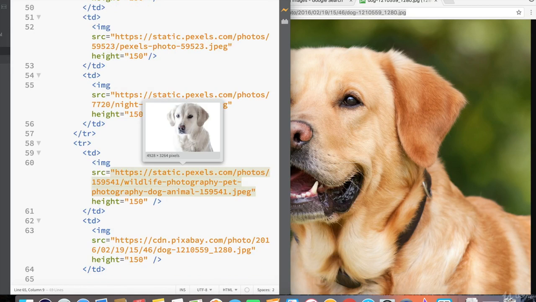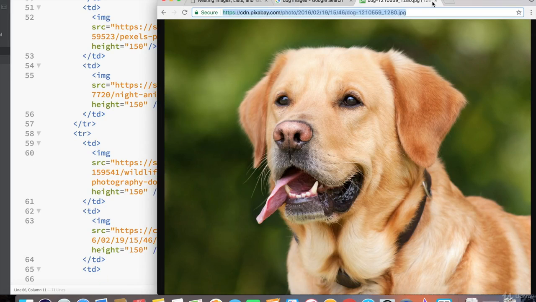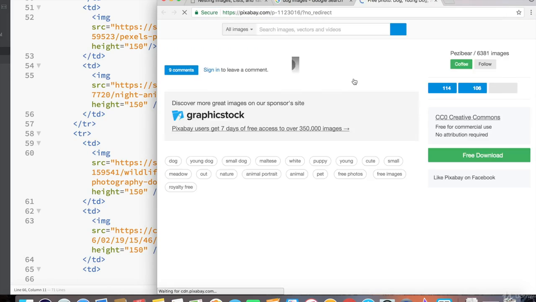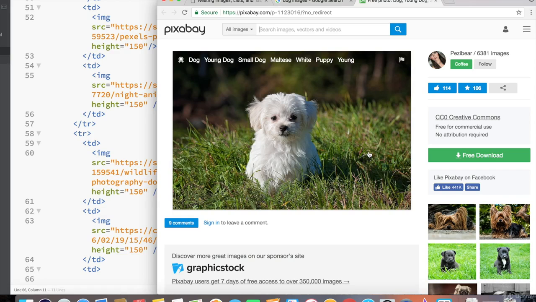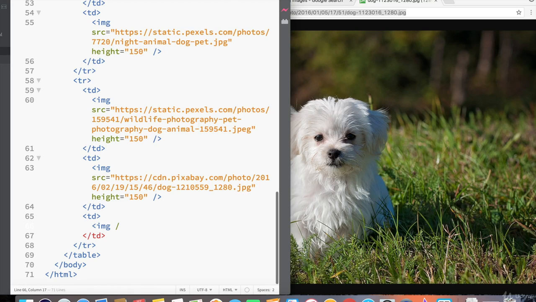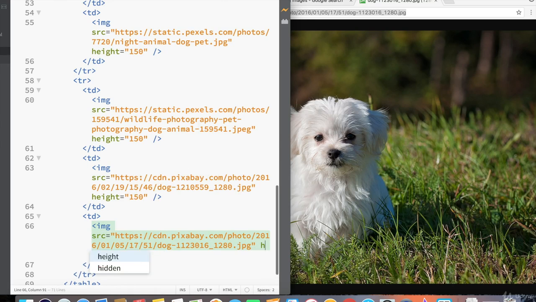Now let's do our last image, TD. Find one more image here. This one looks good. View image. Again, this is on Pixabay, which redirected me to a place where I can share the image. So again, I'm going to drag and drop the image into the URL bar, and now that'll give me the JPEG extension towards the end. So TD, image, source equals, and then height equals 150.